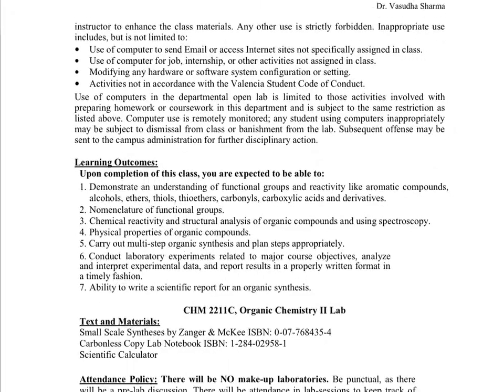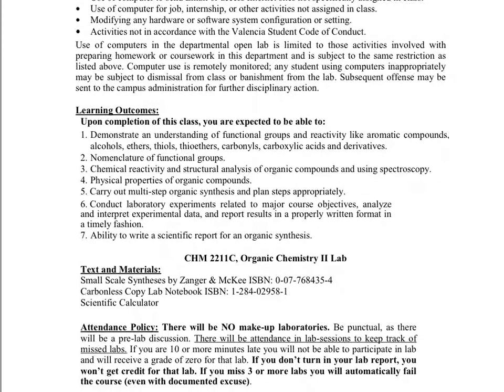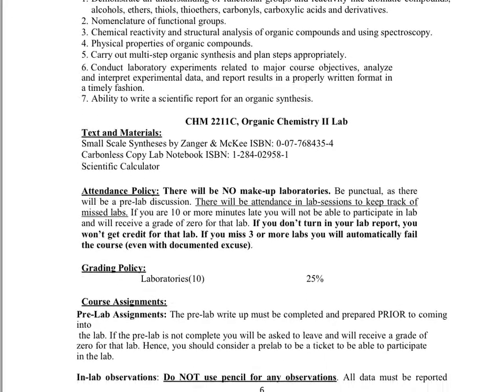The learning outcomes, essentially upon the completion of the class, you would be able to demonstrate an understanding of functionalities like the aromatics, the alcohols, ethers, carbonyl compounds, carboxylic acid derivatives, which basically includes not just the properties but the nomenclature, chemical reactivity, analysis, physical properties. You should be able to carry out multi-step organic synthesis and plan those steps appropriately through the MOS assignment, for instance, be able to conduct and follow instructions in the lab experiments, and be able to write down a scientific report, which again revolves around both your 10 labs that you're going to turn in, and also the MOS assignment. So talking about labs, let's discuss a little bit about labs.